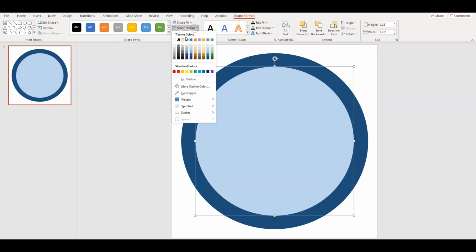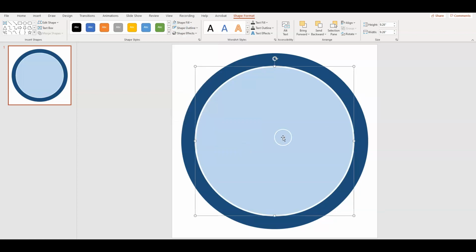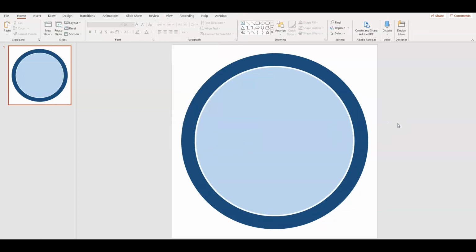And for this one, I actually am going to add a border. I'm going to make it white, and I'm going to thicken it up. I'll put it at 6 points. All right, there we go. Okay, so now it's kind of starting to look like a badge. So what we need to do now is add a banner.